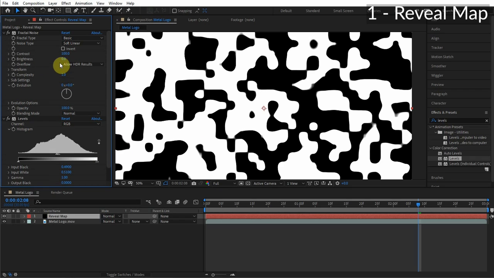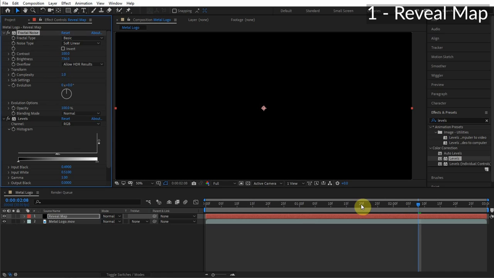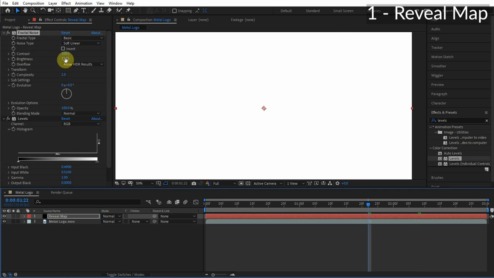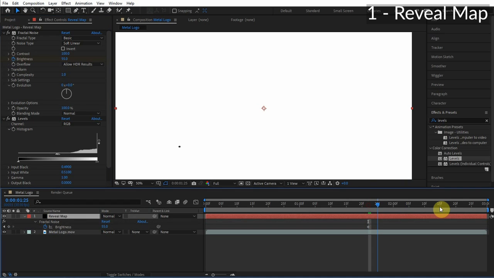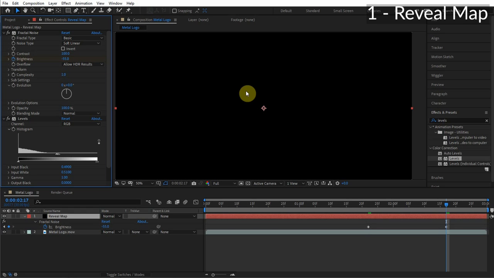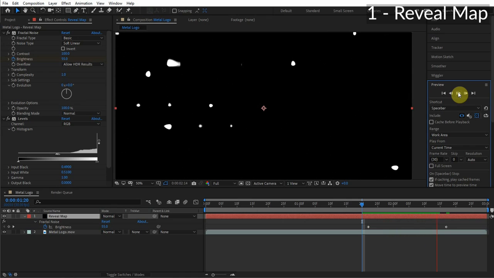What we're going to do is animate the brightness to go from white to black. I'll go to right about here, increase the brightness till it's white. I'll add a keyframe, hit U, open it up so you can see those keyframes. Then I'll go forward in time and change it from 55 to -55 to make it black. There we go, you can see the reveal map animates from white to black, just like that.